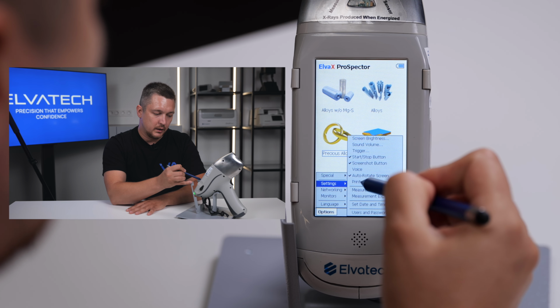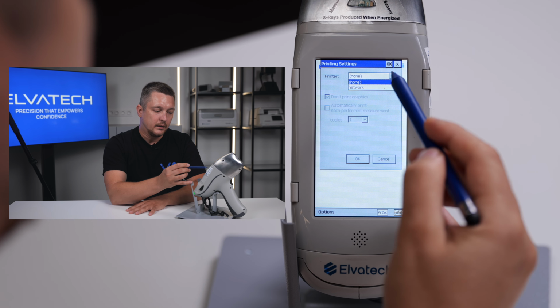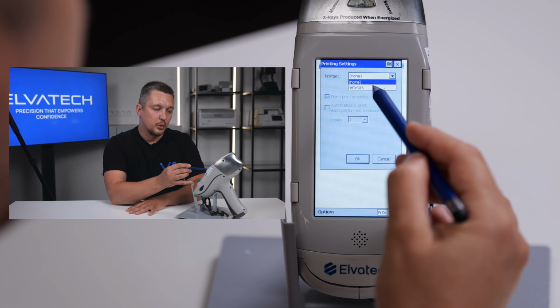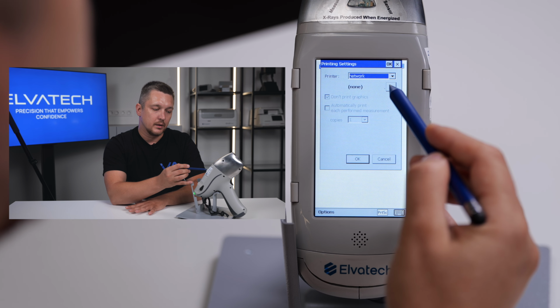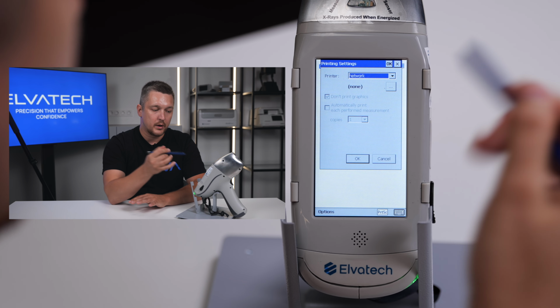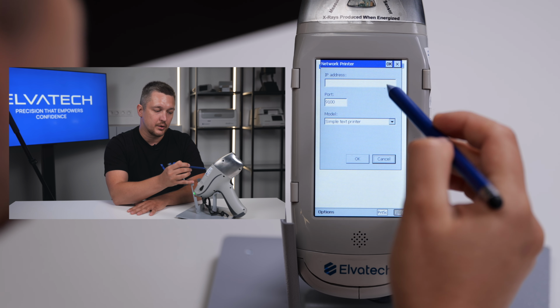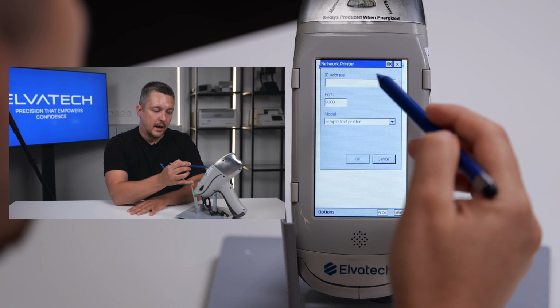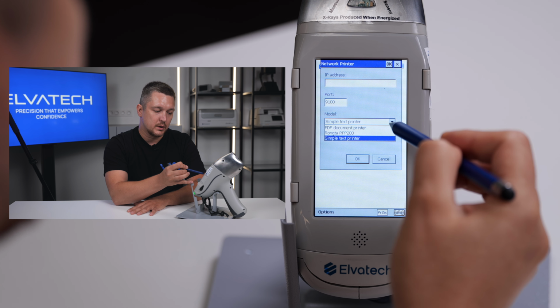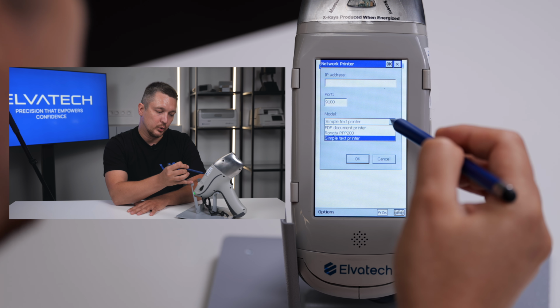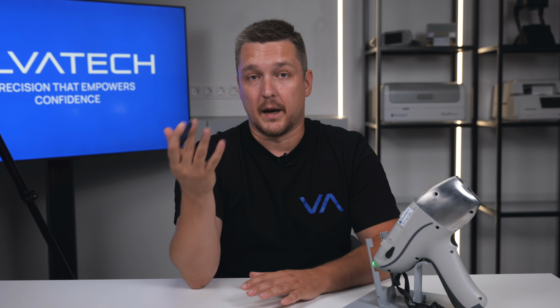So then next one is printing. Here you can connect the analyzer to your Wi-Fi network and send the measurement reports to your network printer. You need just to enter the IP address, port, and choose the model of the printer. We will talk about this option in details in our next videos.